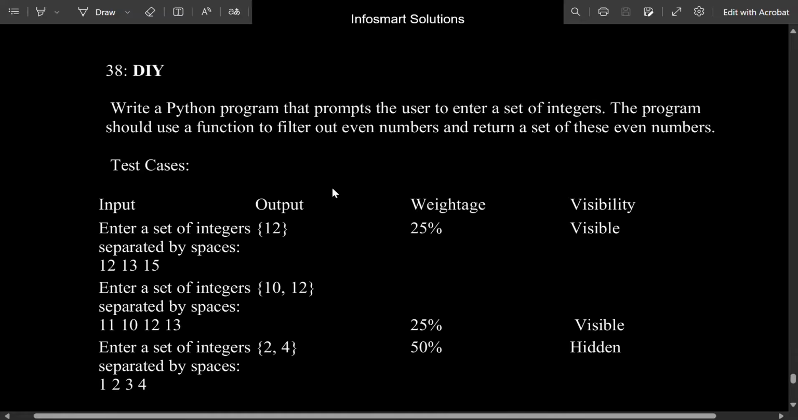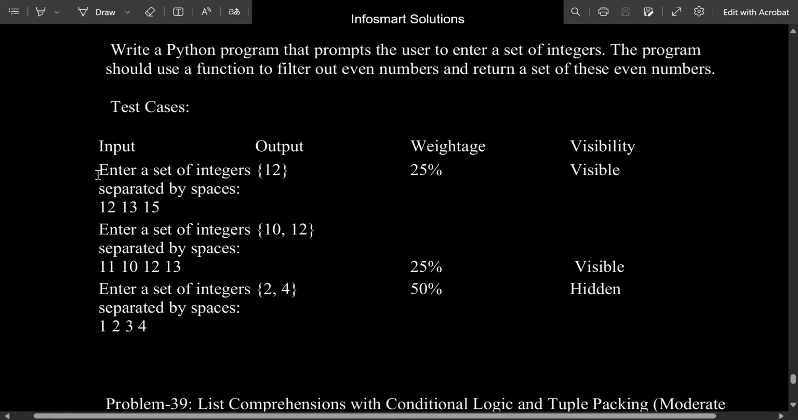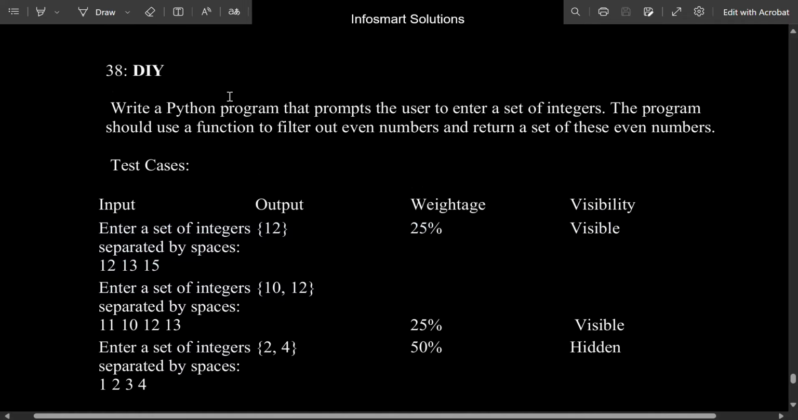So question 38 is: you need to input a set of integers separated by spaces, and then you have to filter out the even numbers and return the set of the even numbers.